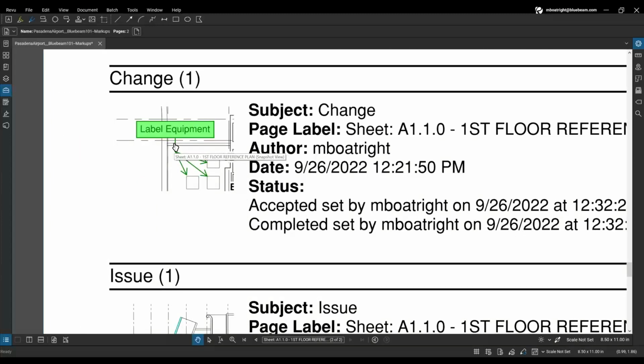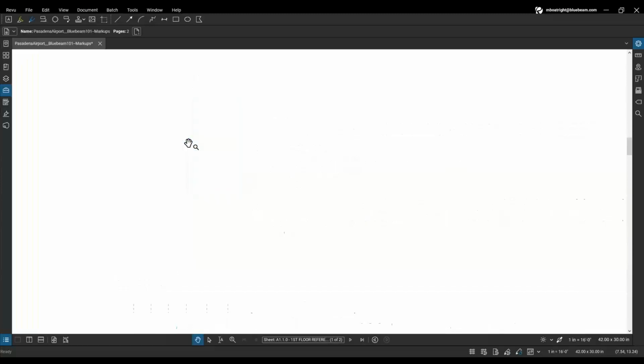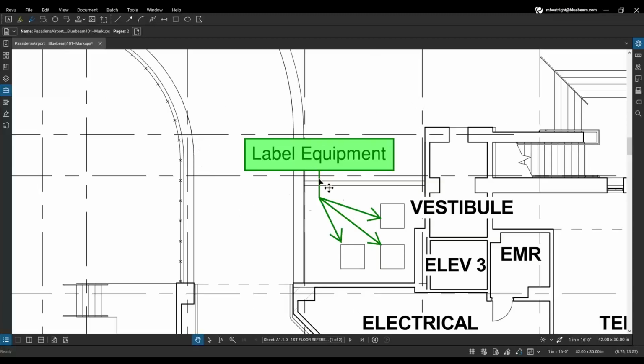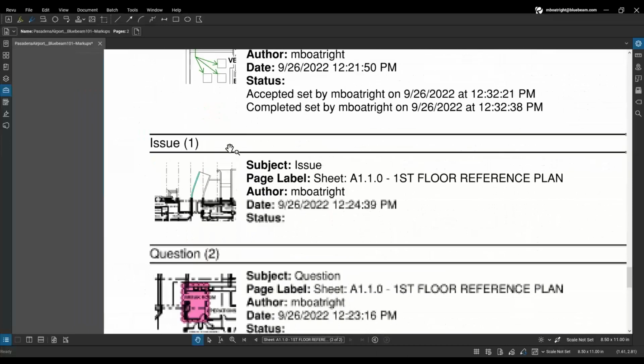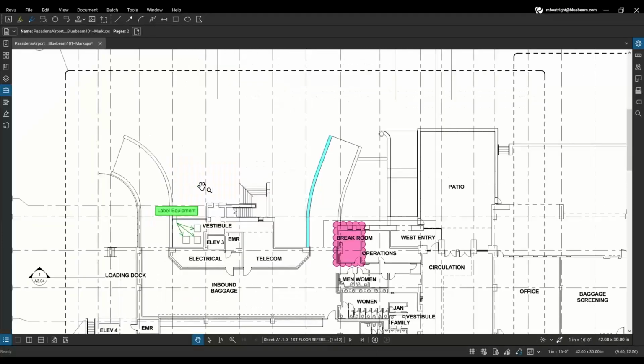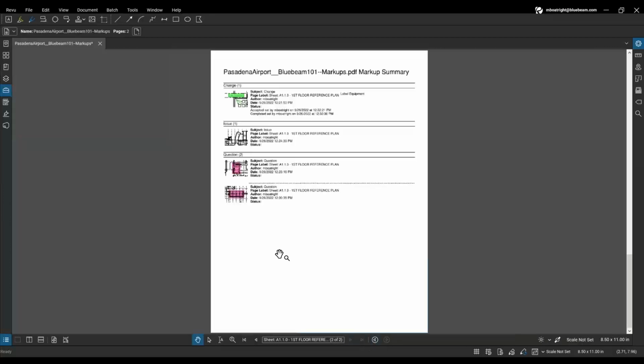So anyone that's reviewing this report, maybe someone that's tackling all of the changes on this project, if they have a question about where is this markup exactly located on the drawing, all they need to do is left click on that thumbnail, and it's automatically going to jump them over to where that is on the drawing. So now all of these are hyperlinked, and you can use this as a navigation tool to navigate around those drawings as well. So that's how to export all of that information out as a markup summary from your markups list.